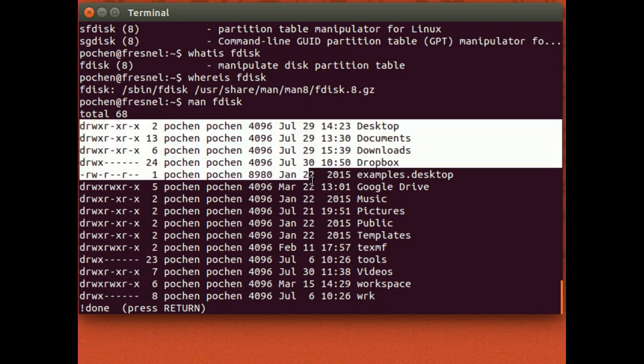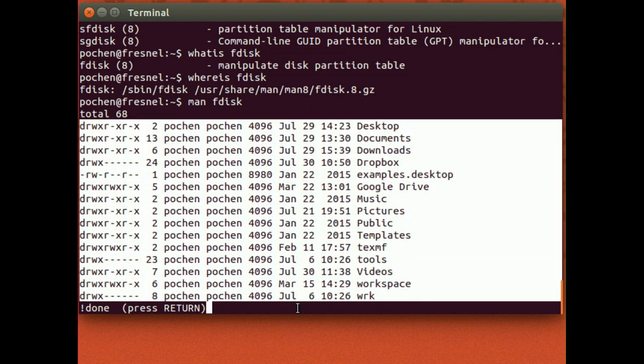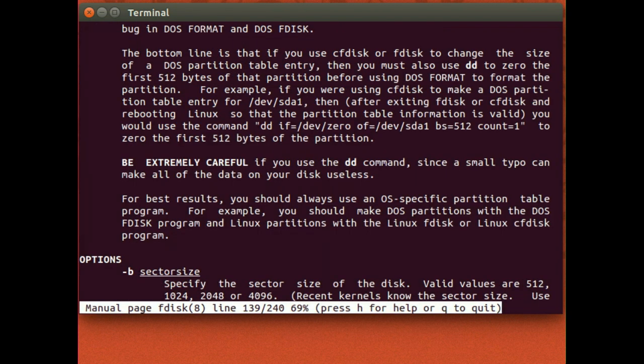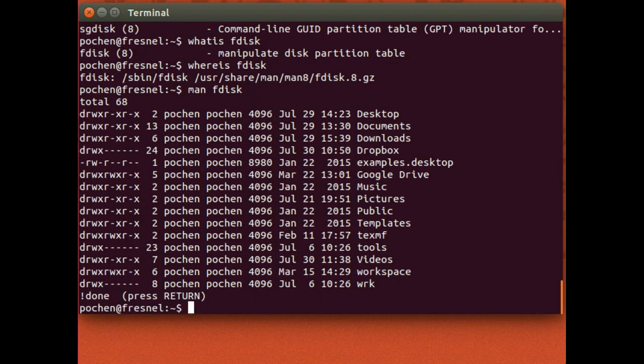So here's the result of running ls -l, and then the manual page is echoing "done" back to you and asks you to press return. So I'll press return. Then it's going to jump back to the manual page. If you would like to quit the manual page, you can just type Q on the keyboard.